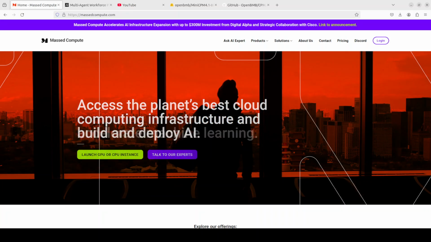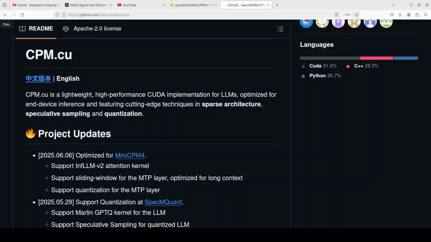So what I'm going to do, I'm going to use CPM.cu from OpenBMB for this installation. CPM.cu as they call it, it's a turbocharger under the MiniCPM4 family. It's a CUDA based inference engine custom built to exploit every ounce of GPU efficiency. Sparse attention kernels, quantized layers, speculative sampling, even memory reuse and CUDA graphs to cut overhead. Think of it as a race tuned firmware for running MiniCPM models. It doesn't just load the model, it orchestrates it.